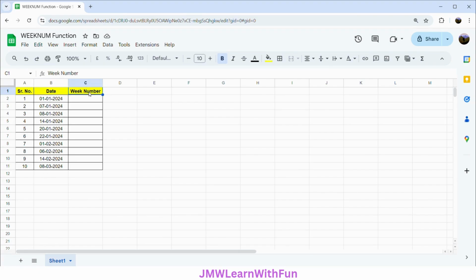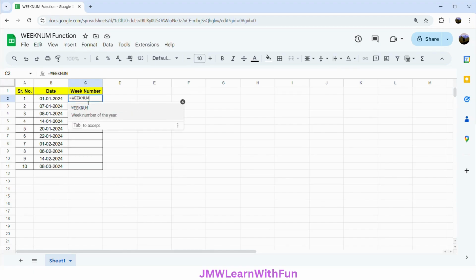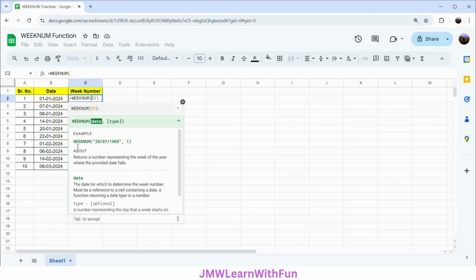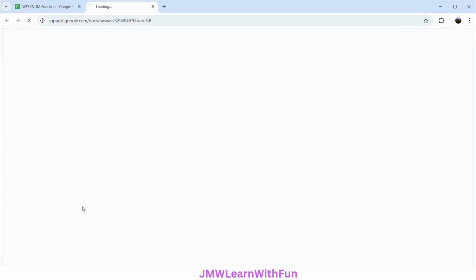In column C, we want the week number of the year in which the date provided in column B occurs. For this, we will use the function WEEKNUM, which gives the week number of the year. It takes date and optional type as arguments. An example is shown. Let's click on Learn More.